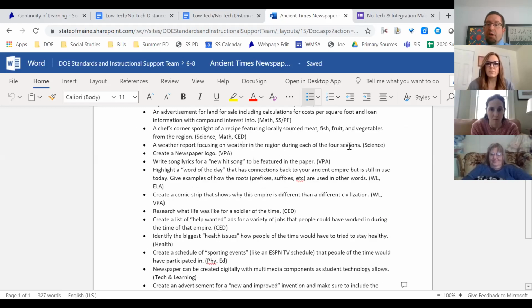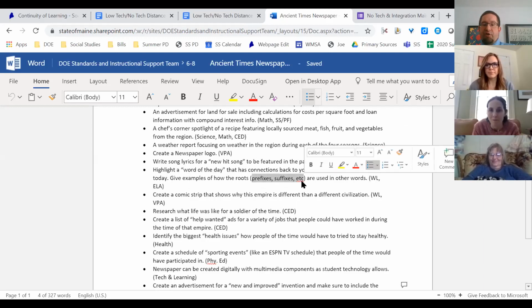The weather of the region, what's it like year round? A newspaper logo, write a new song. What might a new song in ancient Greece be? What would the lyrics be? Because you sing a song about that. A word of the day, right? A lot of our words have Greek and Roman prefixes and suffixes. Are those things still being used nowadays?